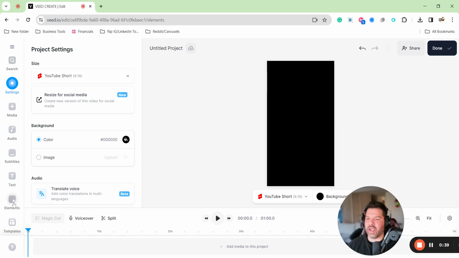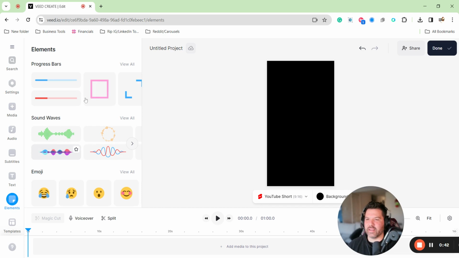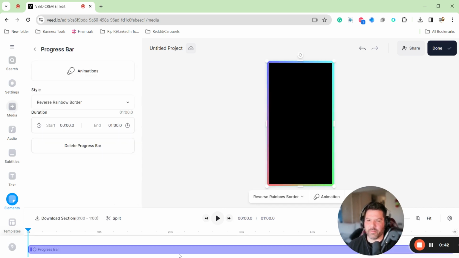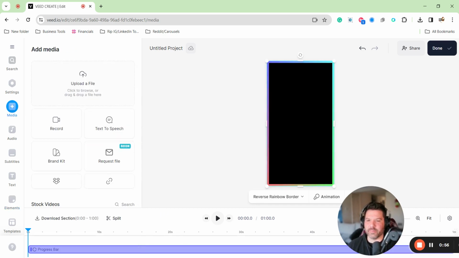The first thing that I add personally is a trim progress bar. Those look like this, and they sit inside the elements tab. There's a few different variations of those, but all you have to do is click on one of those, and that's going to snap into your frame. You see that appear down there at the bottom.